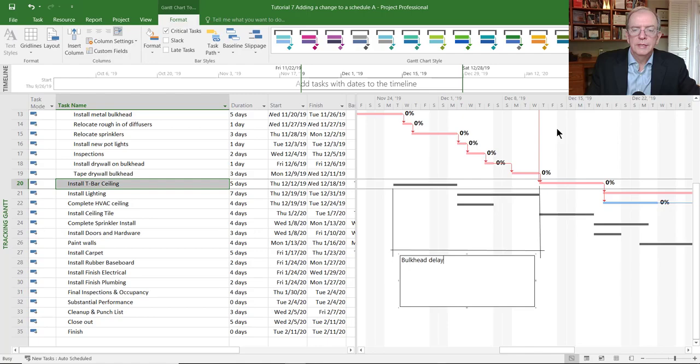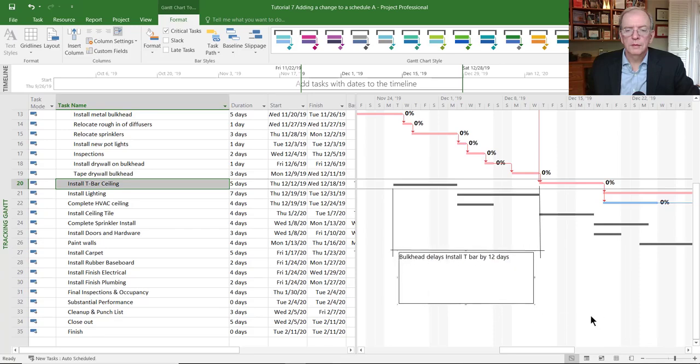Bulkhead delays. Install T-bar by 12 days. I could maybe just move that up a little bit. There we go. And you can adjust it.